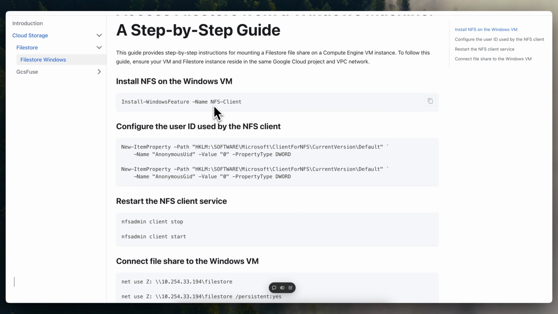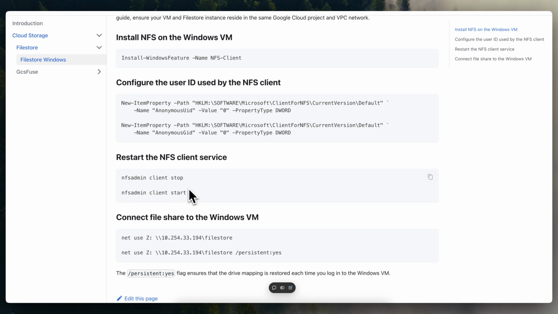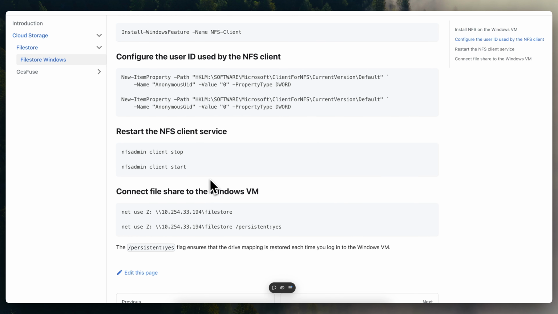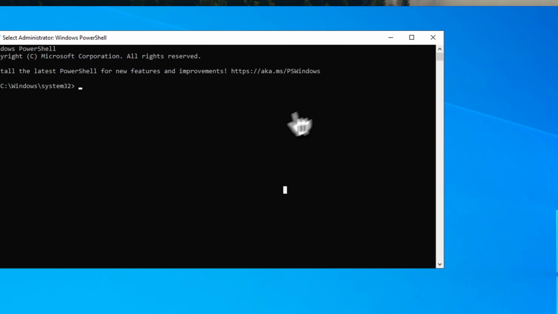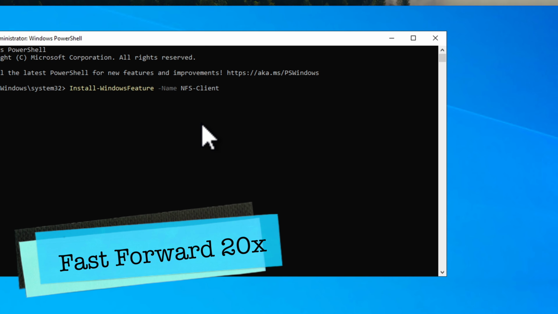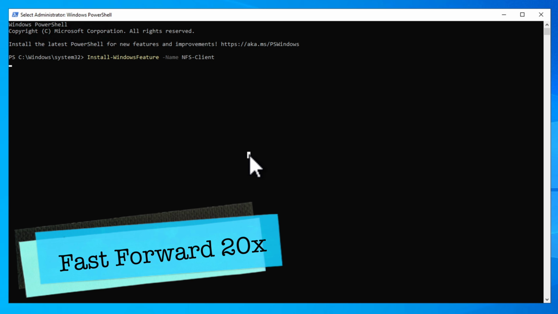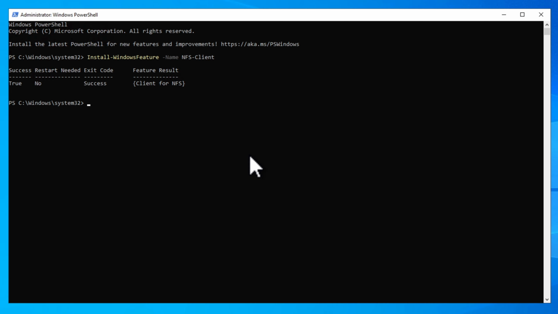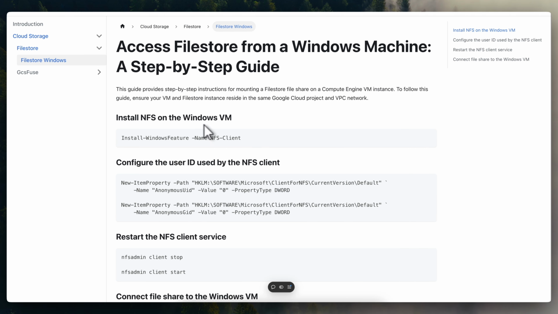And after installing the NFS client, we need to create a user ID, such that that user ID will be used by our NFS client. And after that, we need to restart our NFS service, and then we have to mount our file storage. So let's first install the NFS client here. Just copy this command, paste it in the terminal and hit enter. So our NFS client has been installed, and now we have to create the user ID.